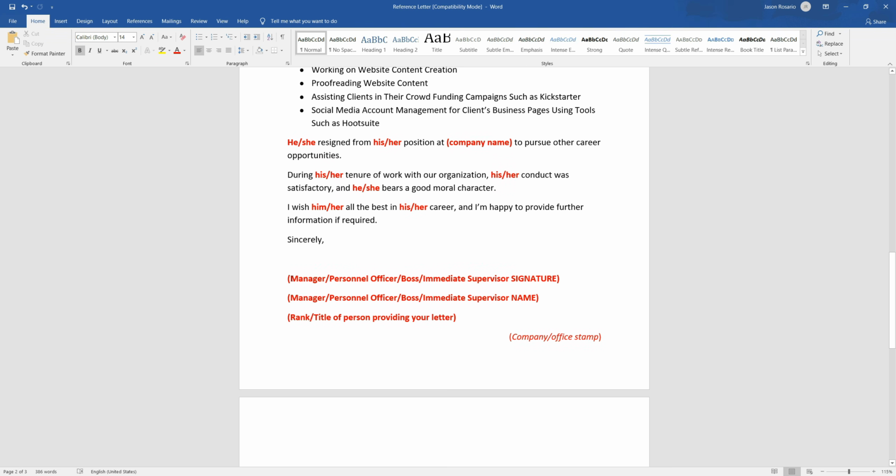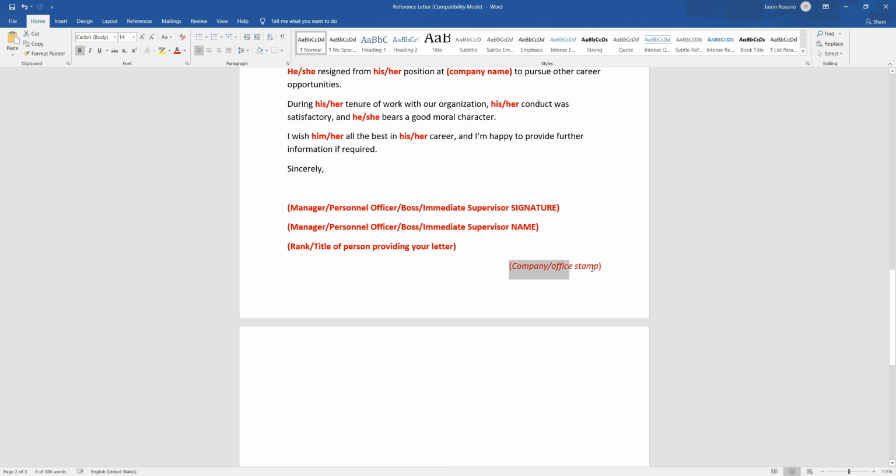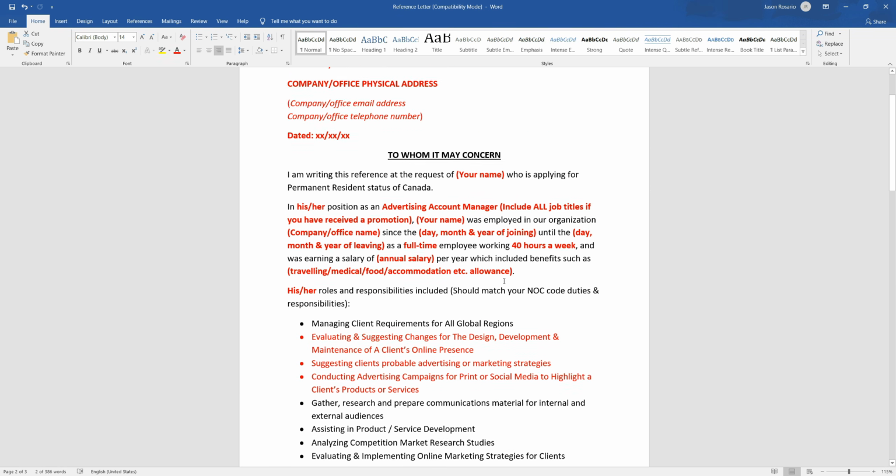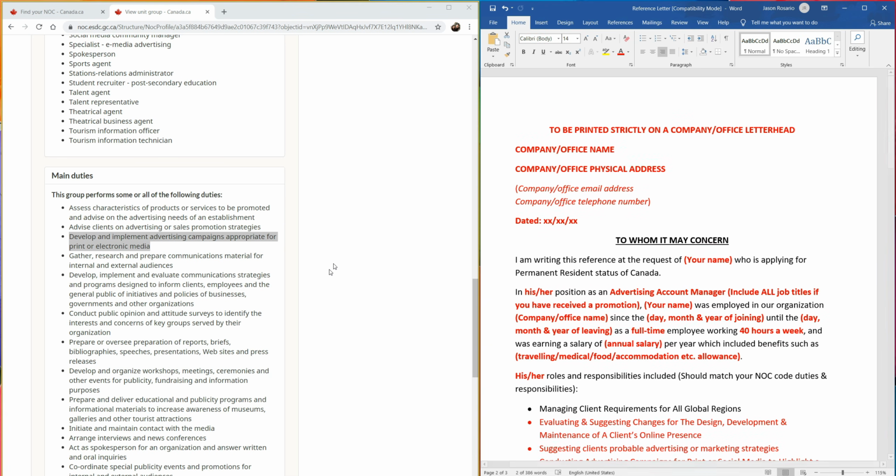Concluding the letter, you'll need a signature of your manager, personnel officer, your boss, or your immediate supervisor. Below the signature should be the name of the person signing and the rank or title of the person that is drafting this letter for you. Along with that should be your company or office stamp to further ensure the credibility of this reference letter. So now that I've briefly explained the parts of the reference letter, let's just verify that all of these details have been covered from the IRCC website.